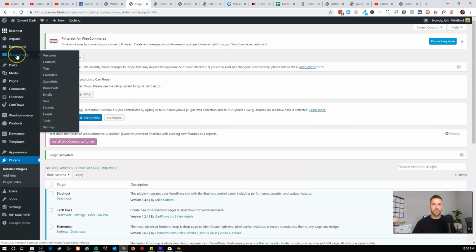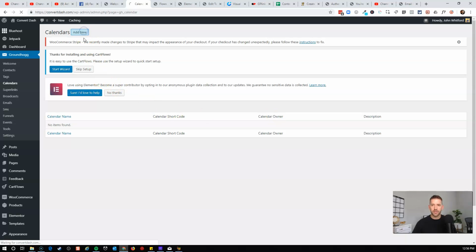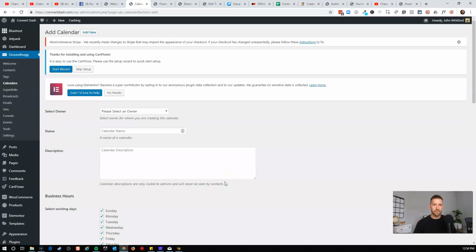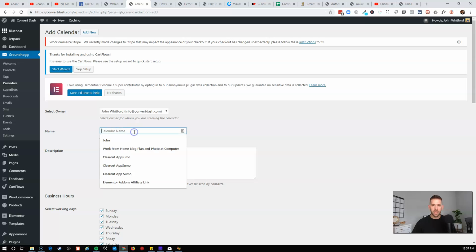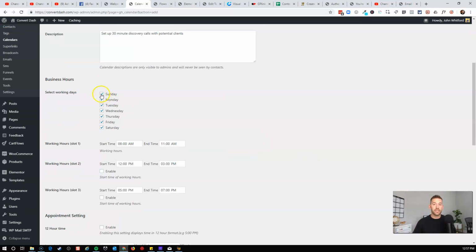Very good. So now if we come over to the Groundhog area, we should see something new. We'll see calendars here as well. So if we click on calendars, this will allow us to add a new calendar and set it all up where people can book appointments. So for the owner of the calendar, we're going to call this info@convert-dash is the owner, and we'll call this discovery calendar. The description here is not going to be seen on the front end, so just make this very descriptive for you guys. And then here you can say what days do you want to block out.